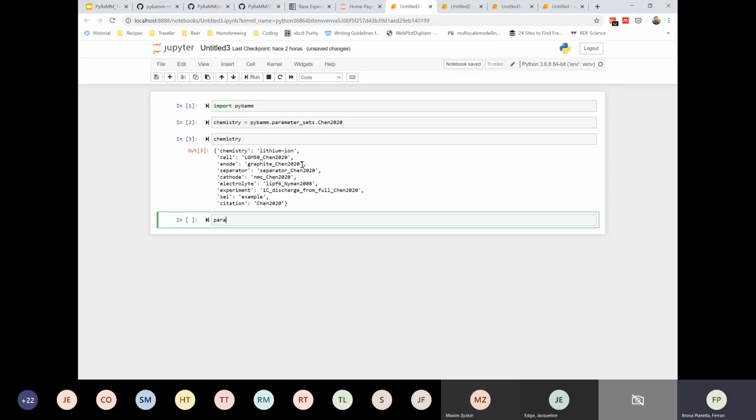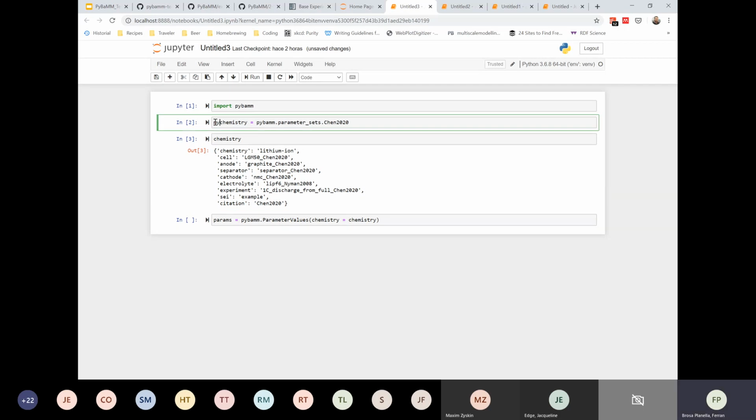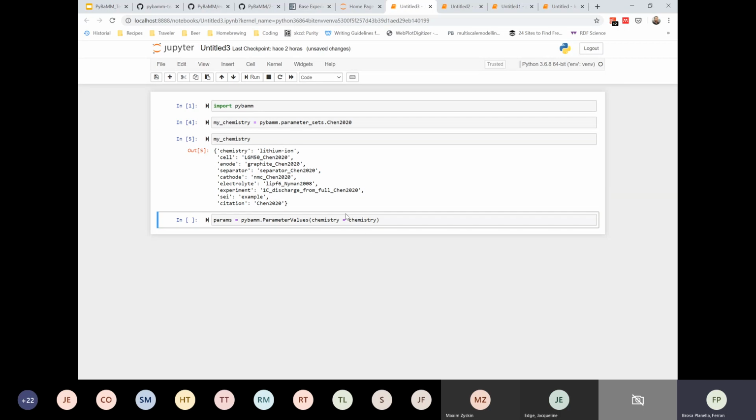So now what I'm going to do is create my parameters. And to do that, I'm going to say pybamm.ParameterValues. It pulls the parameter values from a given chemistry. And now I need to specify which chemistry. So again, chemistry equals. And to avoid confusion, let's call it my_chemistry here, so it's clear what is actually what we're passing and what is actually an option.